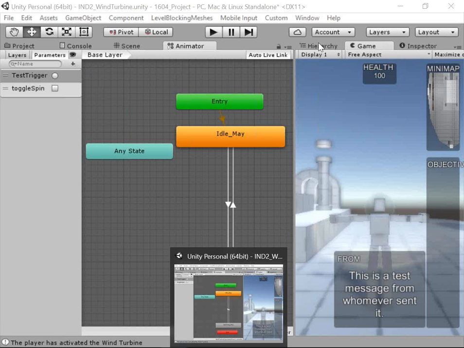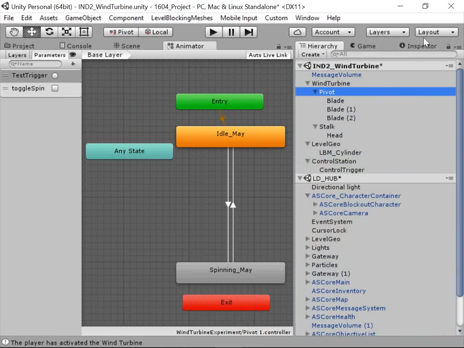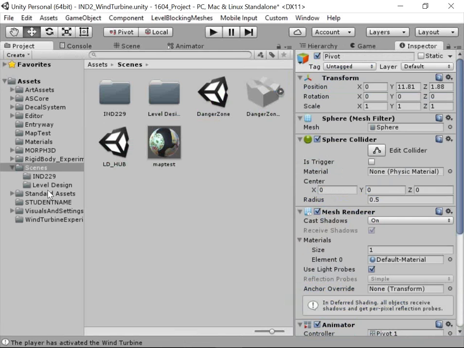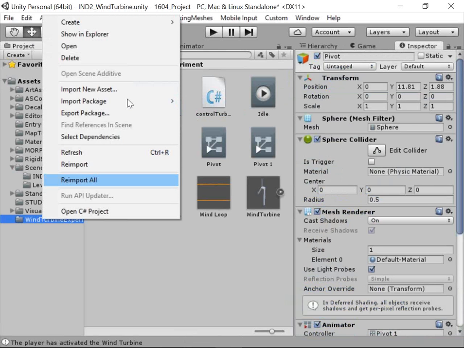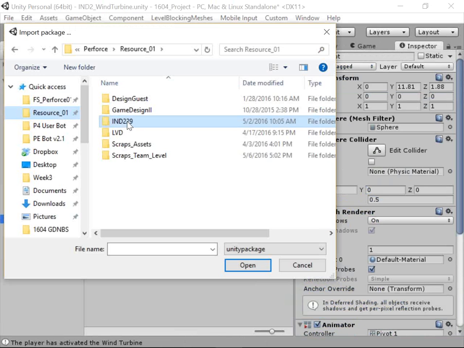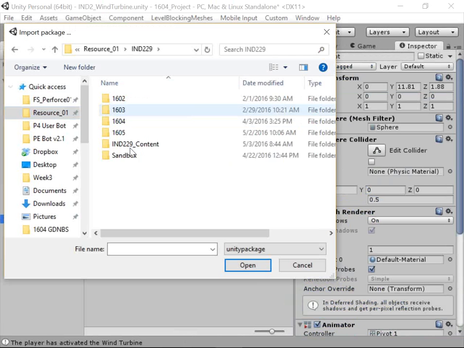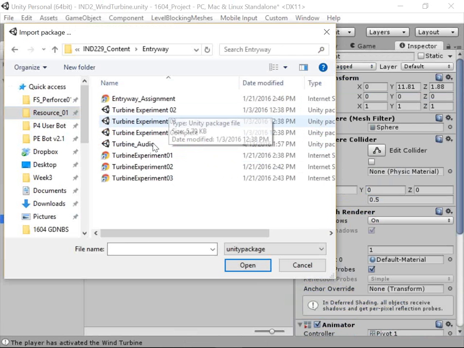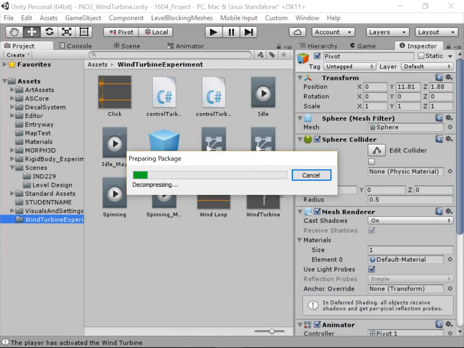So now I'm going to go ahead and, I think I have it in my project already, but I'm just going to go ahead and import it anyways. So I'm going to import a package, import custom package. And now you navigate to your folder or to your workspace, IND content, entryway, turbine audio. So this will open up, oh, and I already have them in here.